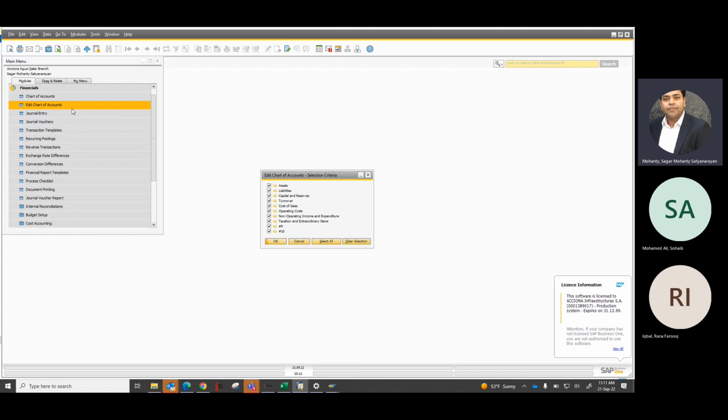Editing the chart of accounts is something somebody has to do, and as you told me, it is already set up. Maybe your chart of accounts is ready. So maybe this is not your cup of tea now. You just have to understand.